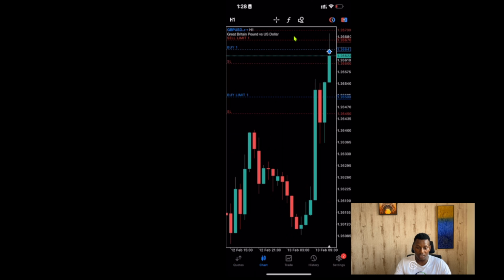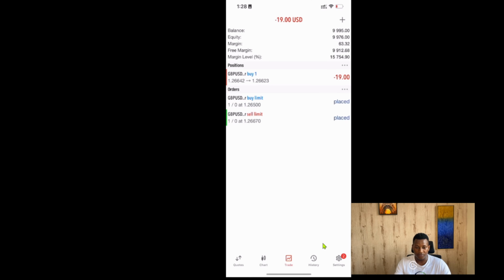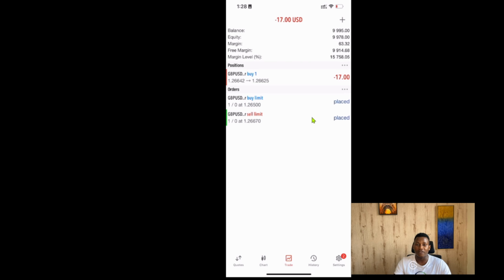Once you come to trades, right here, you'll see the order has been placed and it's a sell limit. And if you click inside this order, you can see the order details, the volume, which is one standard lot, the stop loss, the take profit, and everything else. Yeah, perfect. So that is how you use Mt5.